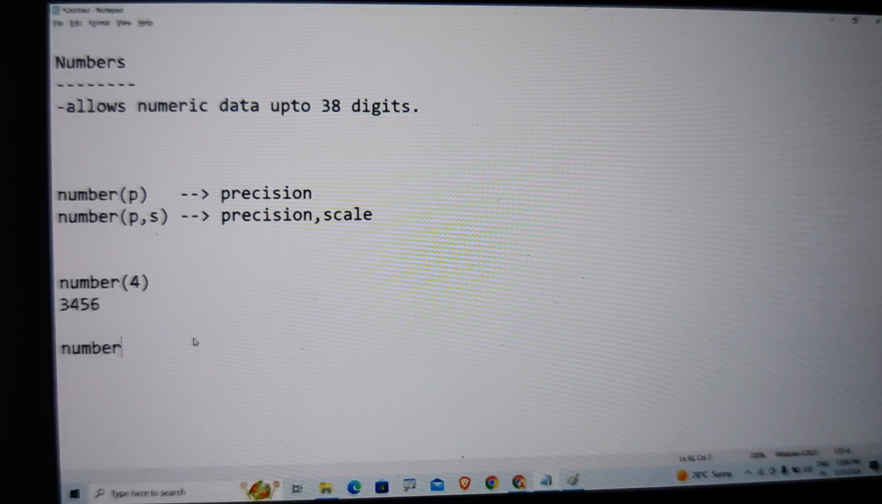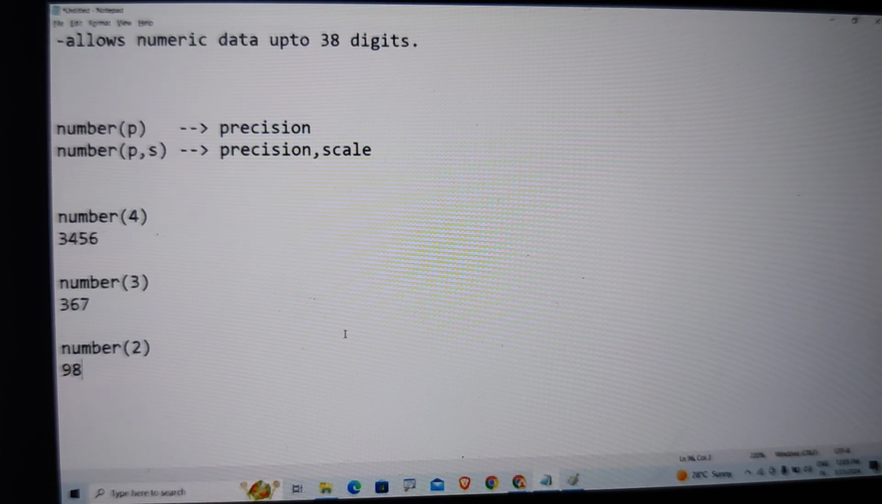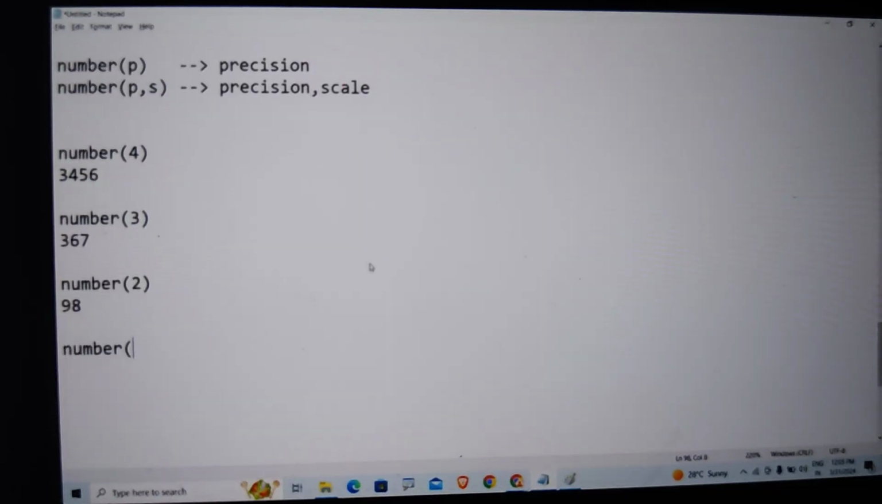Suppose I ask a question, you give me the answer. Number of 3: can I store 3, 5, 3, 6, 7? Yes, sir. Number of 2: can I store 98? Yes, sir. Number of 1: can I store 3? Yes. Suppose I'm not giving anything, how much data can I store? Error, sir.